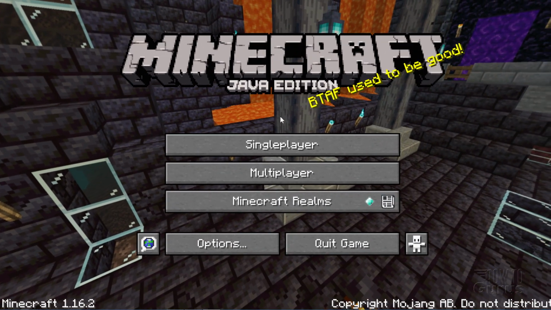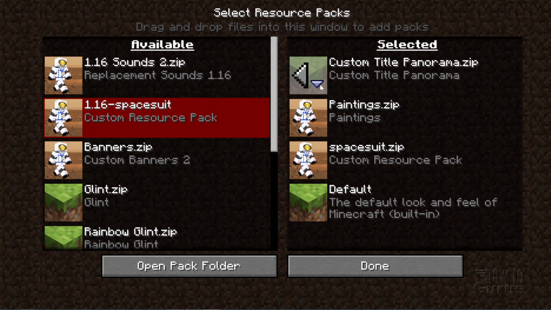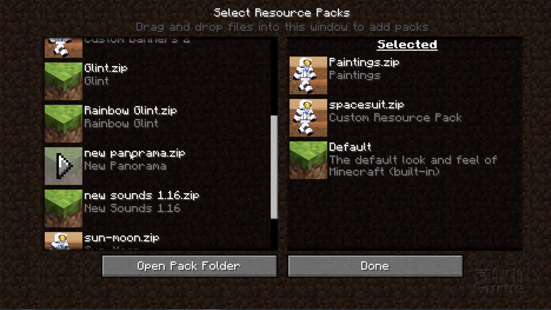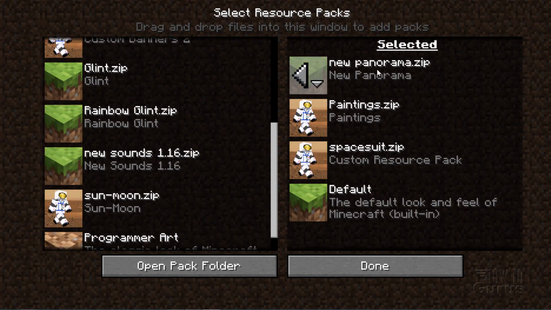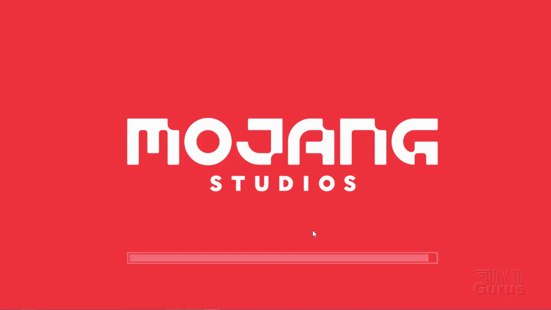Okay, here we are. Open title screen, go into options and resource packs. And there's the one I'm running right now, the custom title panorama. I'm just going to remove that one. And let's find our new panorama. And that's right there. There it is. Hit the arrow, bring it over here, choose done. It's going to load that one in, and we'll see how that looks.